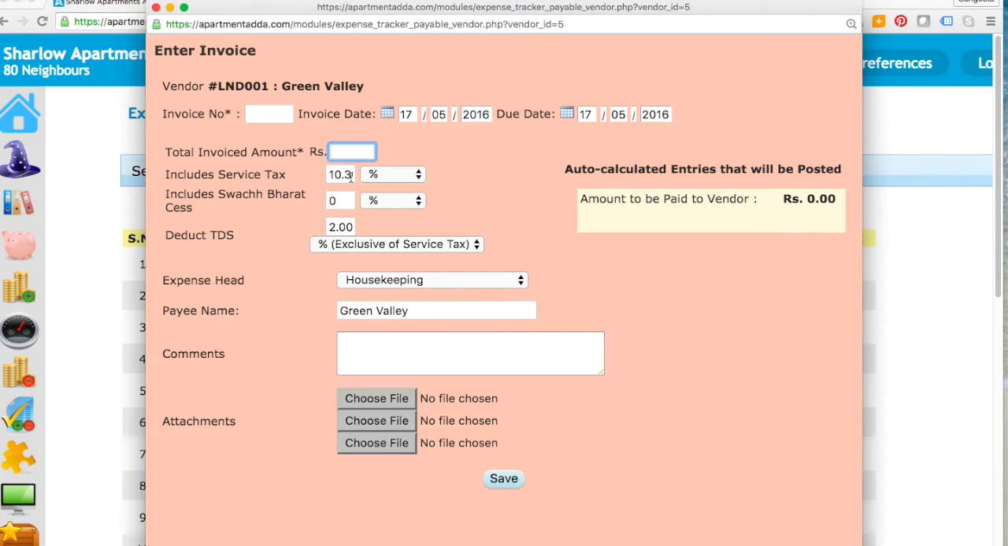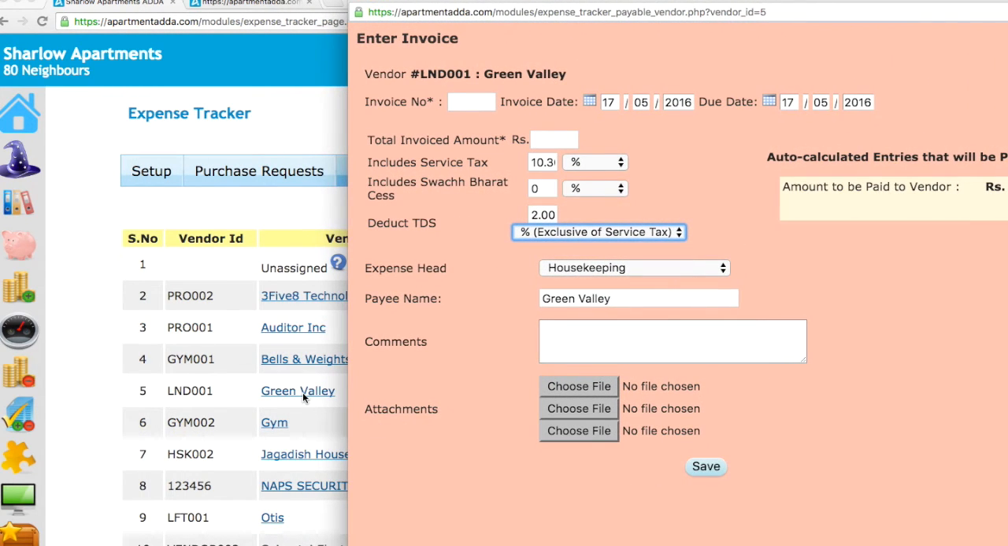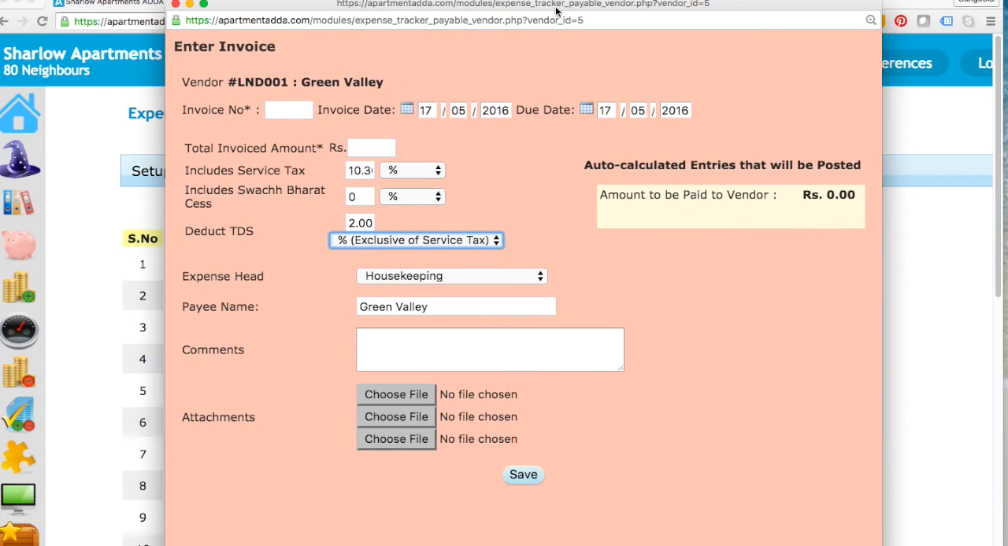And if it includes service tax, then what is the amount of service tax or percentage it includes. You can also choose that what is the TDS that you will deduct. See, if you look at this invoice, certain things are already pre-populated. It has pre-populated service tax, it has pre-populated TDS, it has pre-populated expense head and payee name. These are all coming from the vendor data, which I would have stored here.